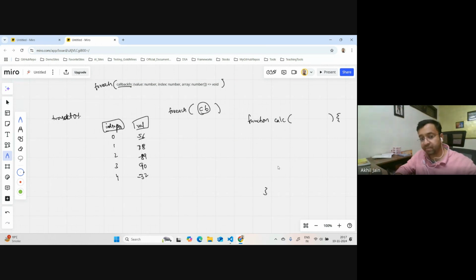So we're creating a function. Now what inputs can that function accept? It can accept three inputs. One, the value. Second, the index. And third, the array itself. So as of now, ignore these two items. Just work on the first argument, which is value.